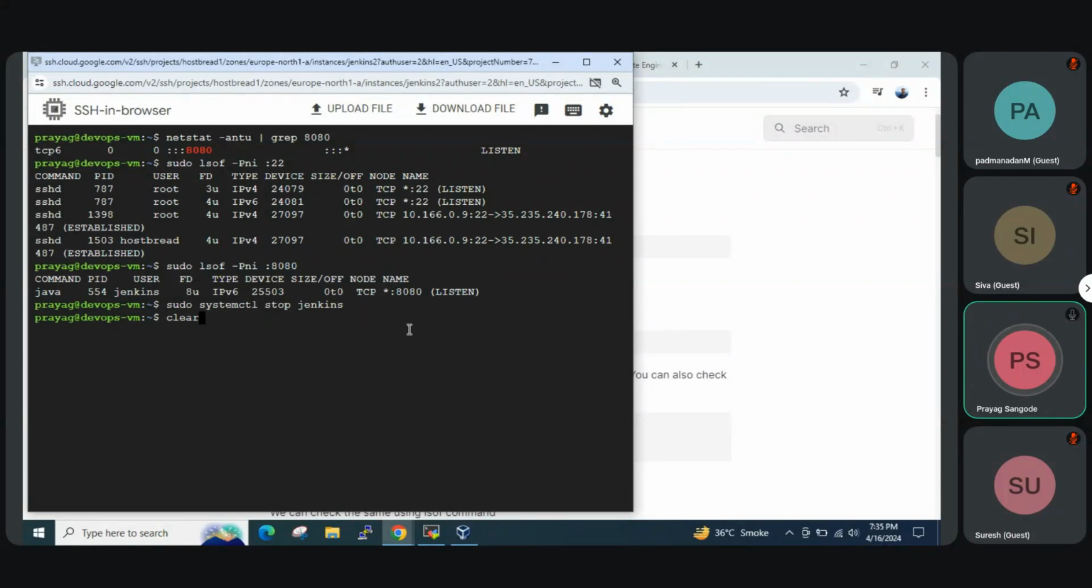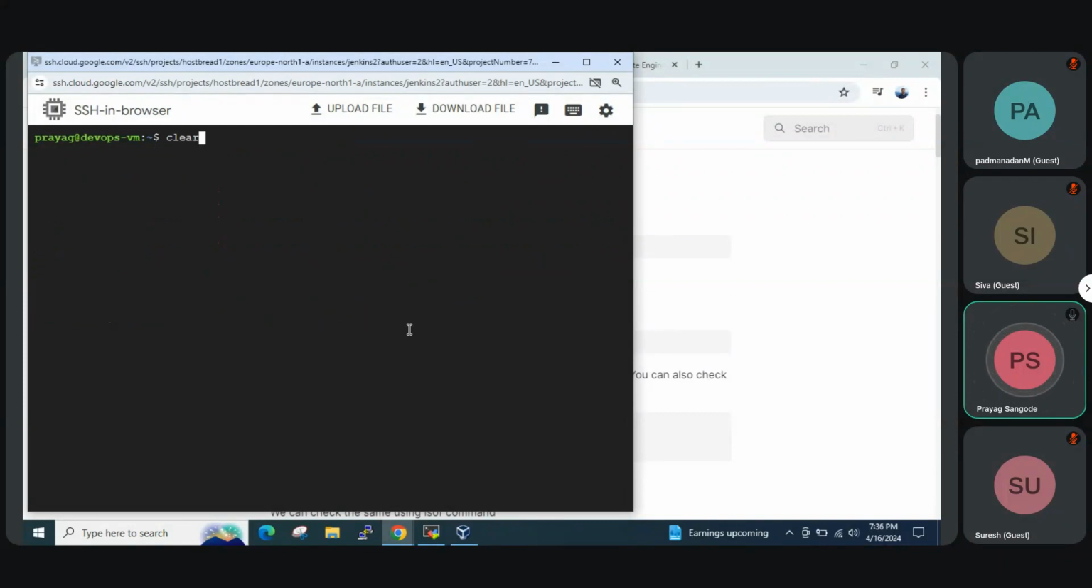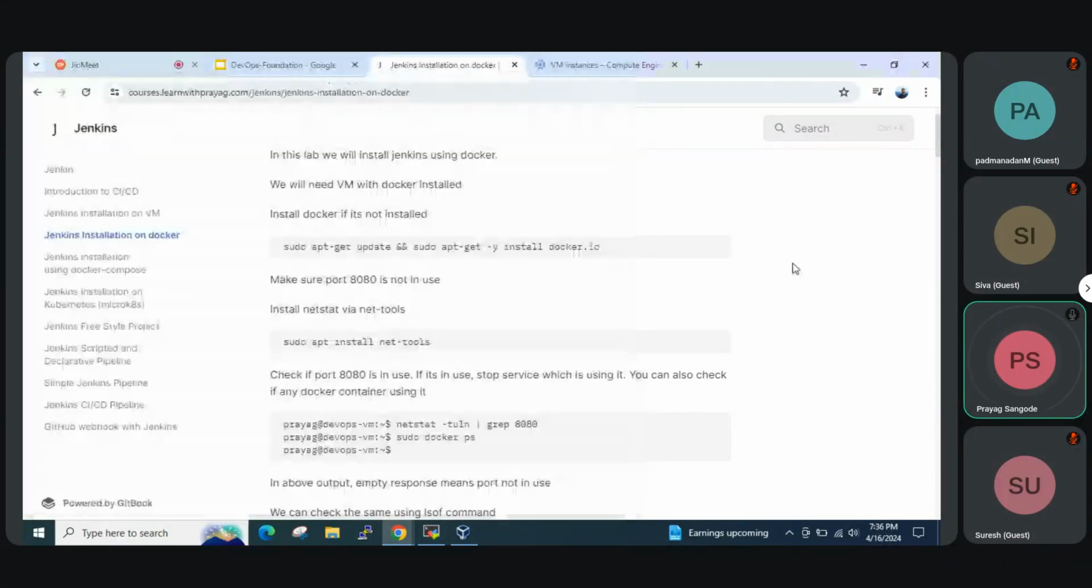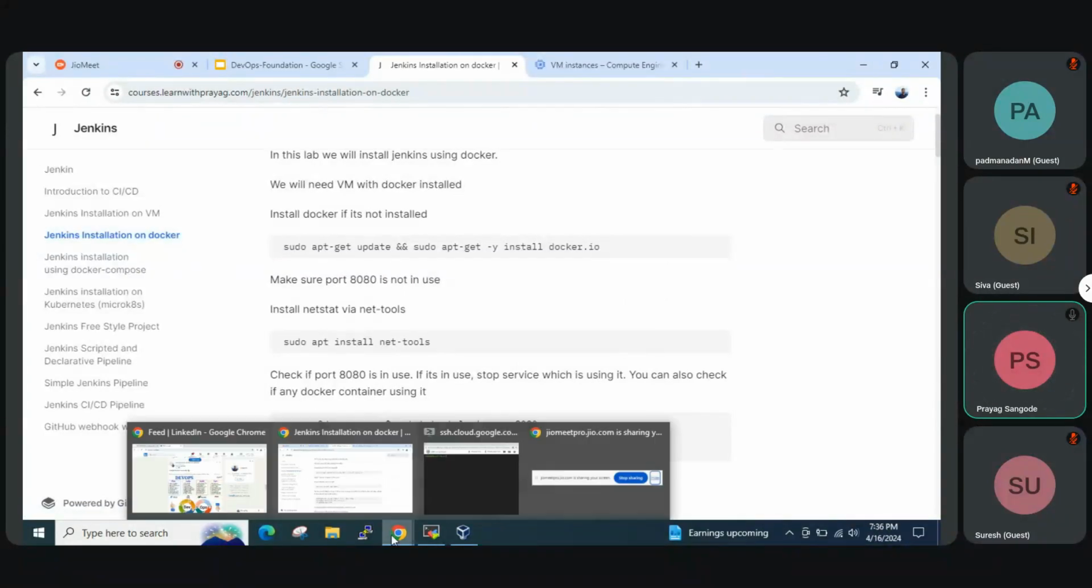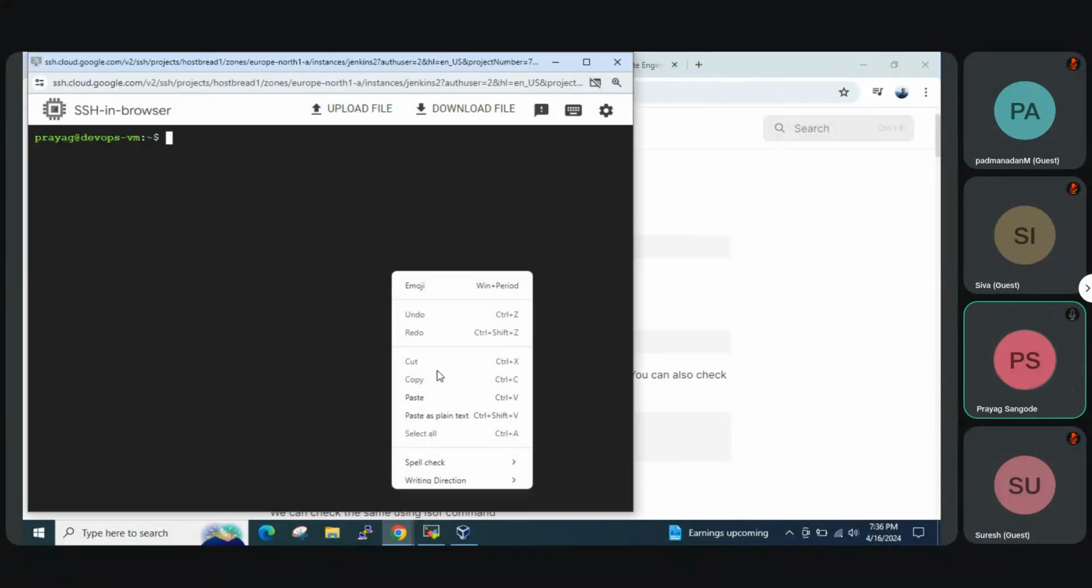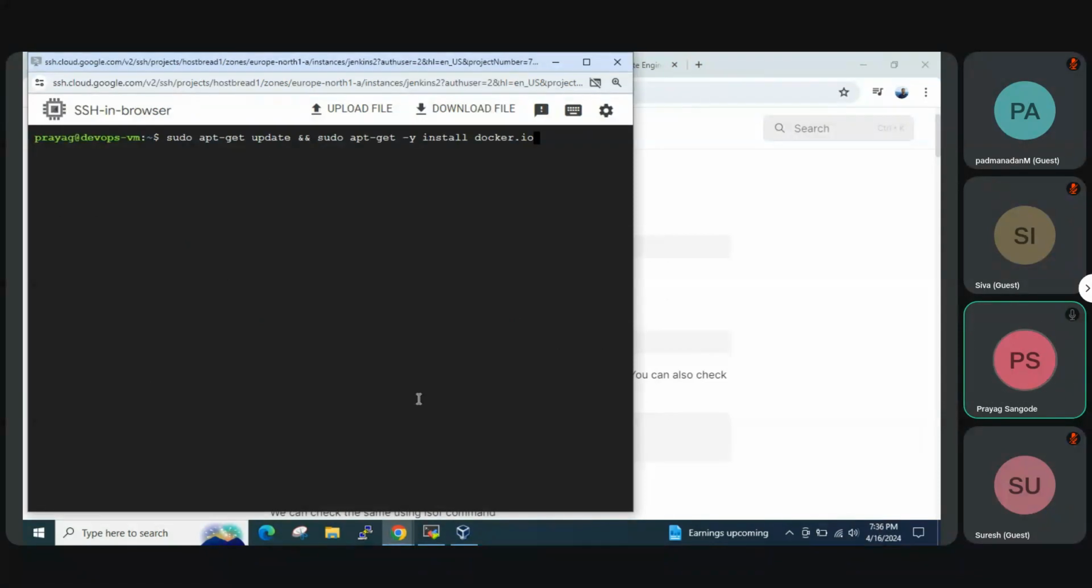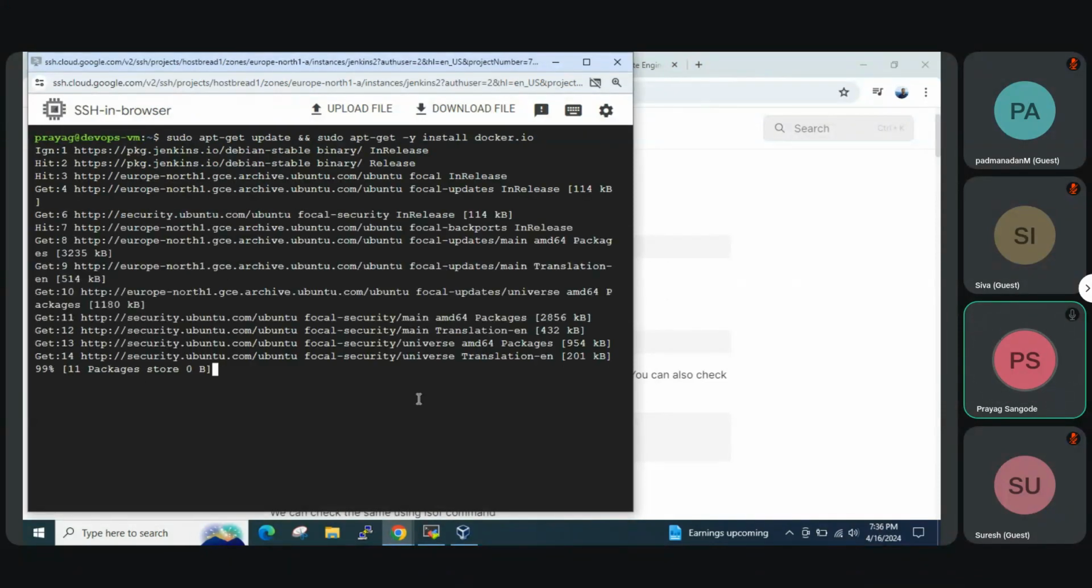So we have stopped Jenkins. Let's again check if port 8080 is in use or not. It will give an empty response. Also check with the netstat command. So it's empty, the port is not in use. Let's install Docker. We are performing this exercise, Jenkins installation on Docker, or using Docker, you can say. Just paste it. It will start the installation of Docker.